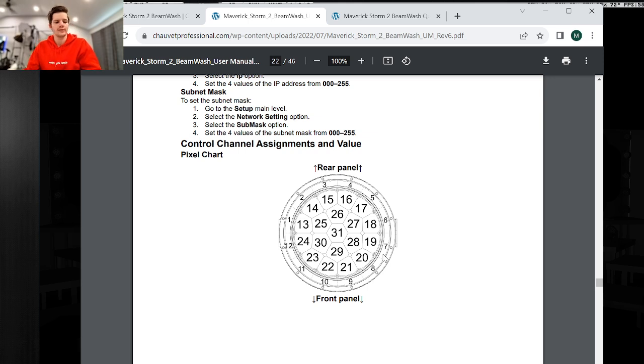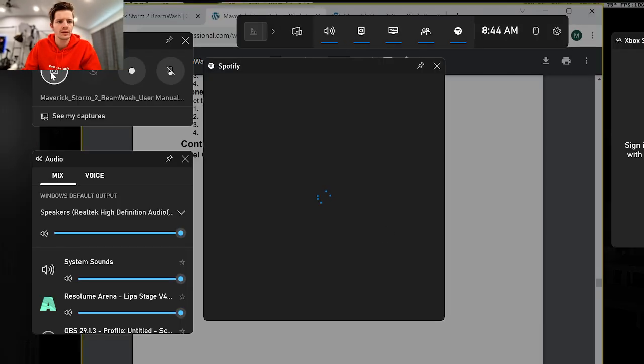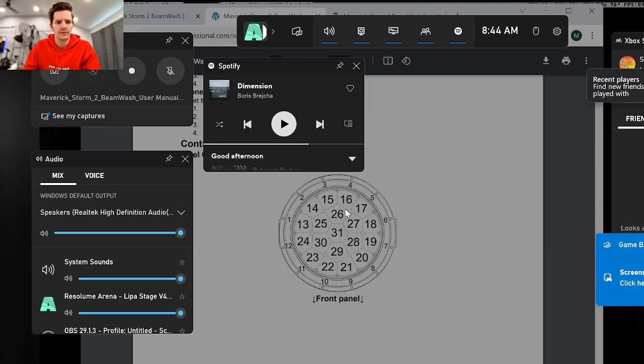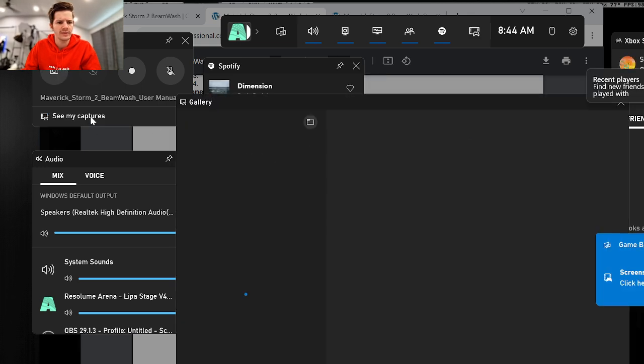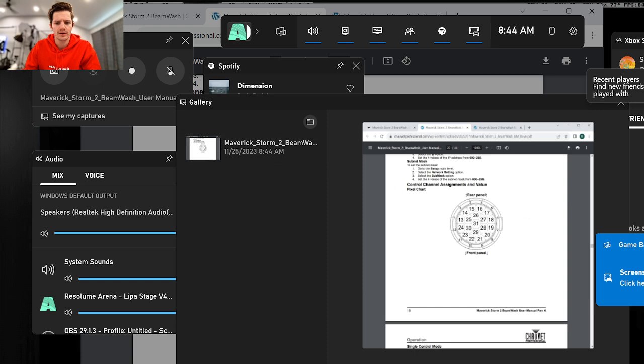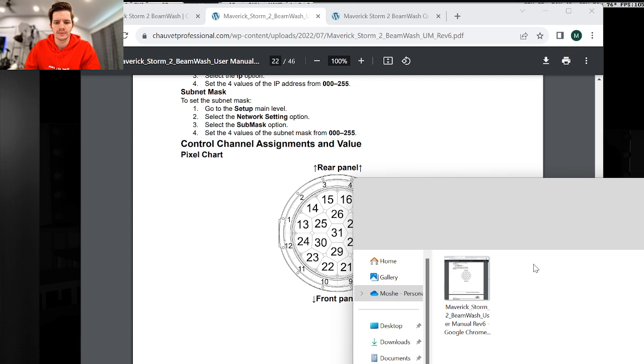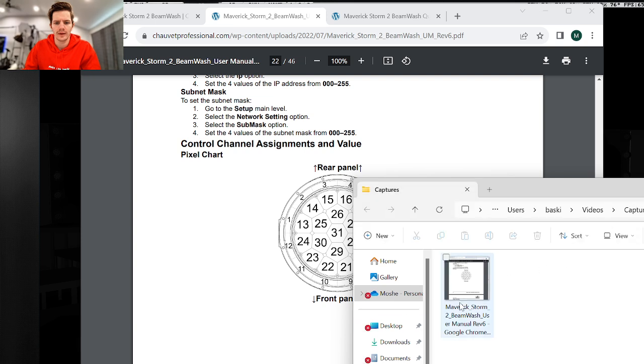Okay, perfect. So I think Windows G is a screenshot. There we go. Screenshot that. Now, let me find the file, see my captures. Open file location, continue. Okay, I'm just going to put this in the pictures folder so I know it's there.